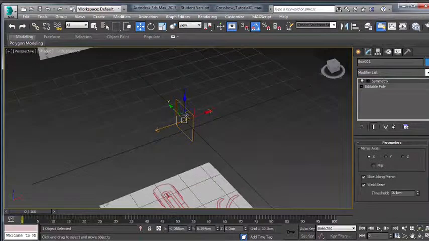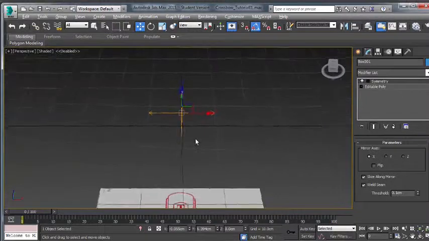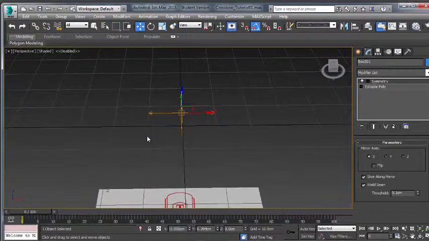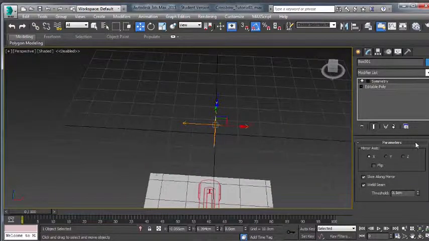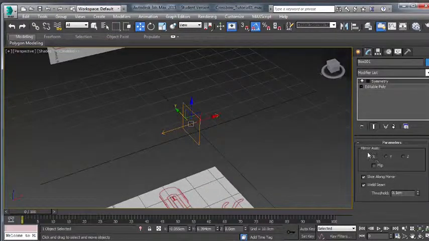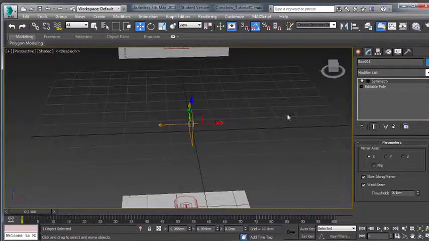Now, as you can see, it's already trying to mirror the side that we deleted. We don't want this. We want to mirror the other side, so the left side. So what we can do is, down in the parameters here, if you have symmetry selected, it has mirror axis, X, Y, and Z. So at the moment it's set to X, and it's not flipping. So we want to flip it to the other side.